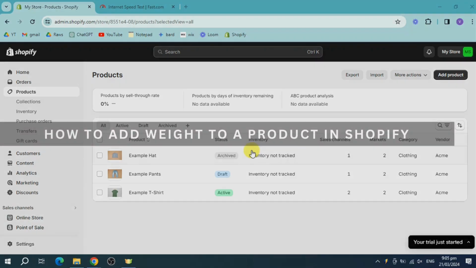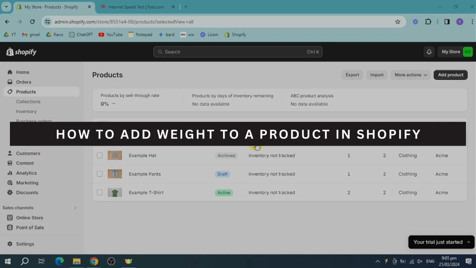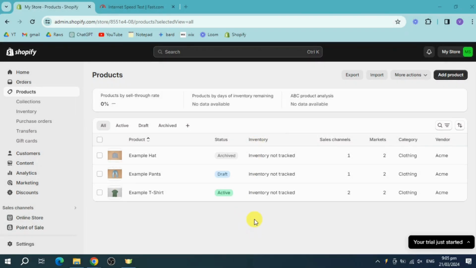In this video, I'm going to show you how to add weight to a Shopify product. Let's get started. So as you can see, I'm on the products page of my Shopify. Now, for example, I just want to change the weight of the Shopify product.